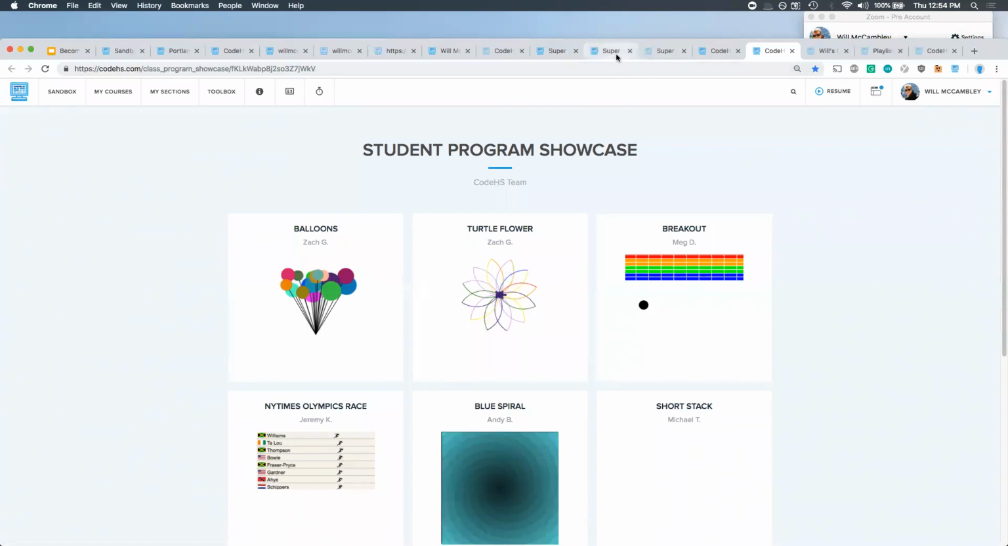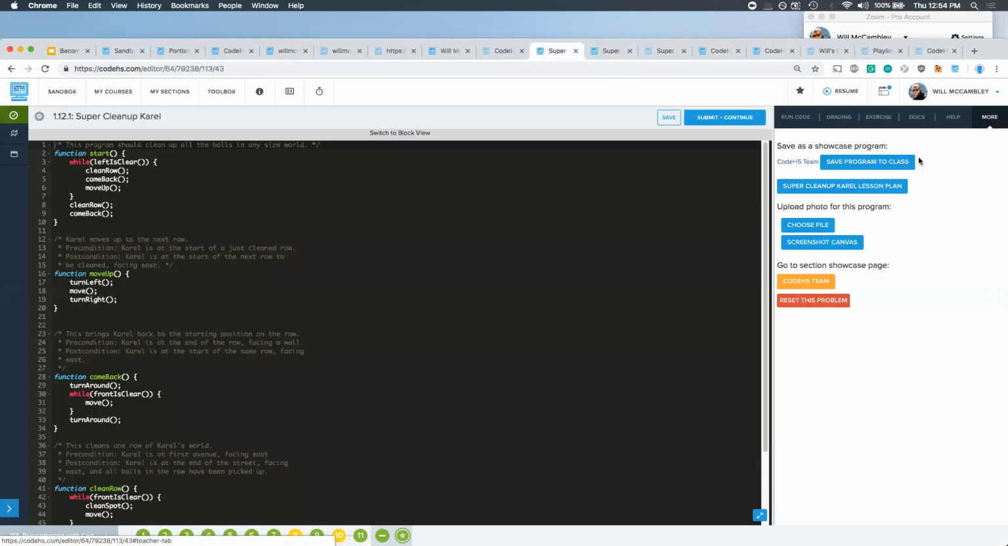And so again, from any exercise that I'm at, I'm going to just click on the More tab and then Teacher, and then I can save the program to the class.